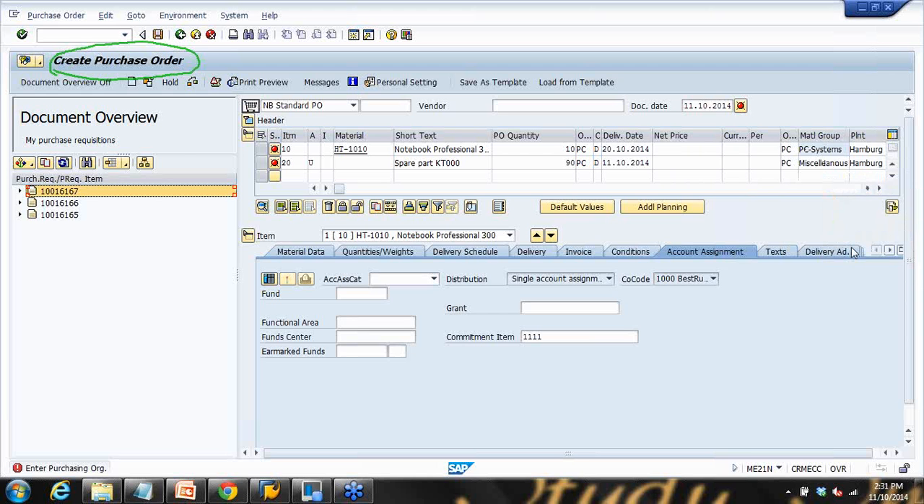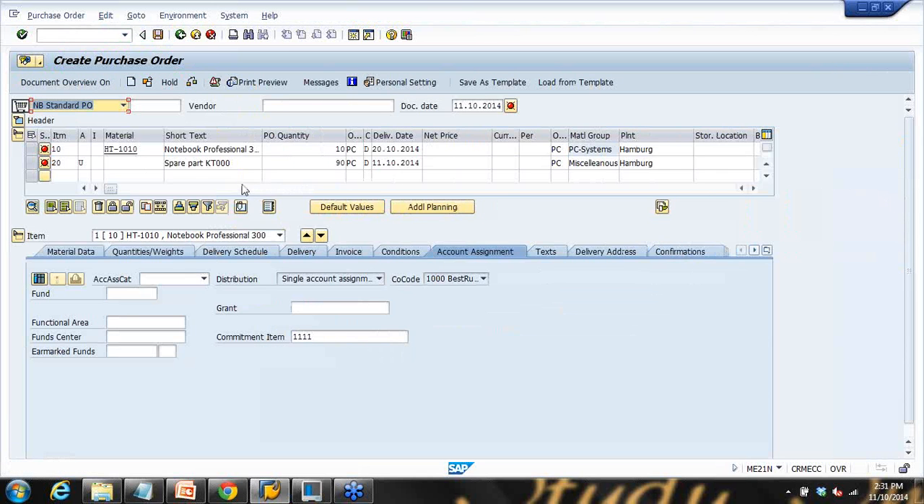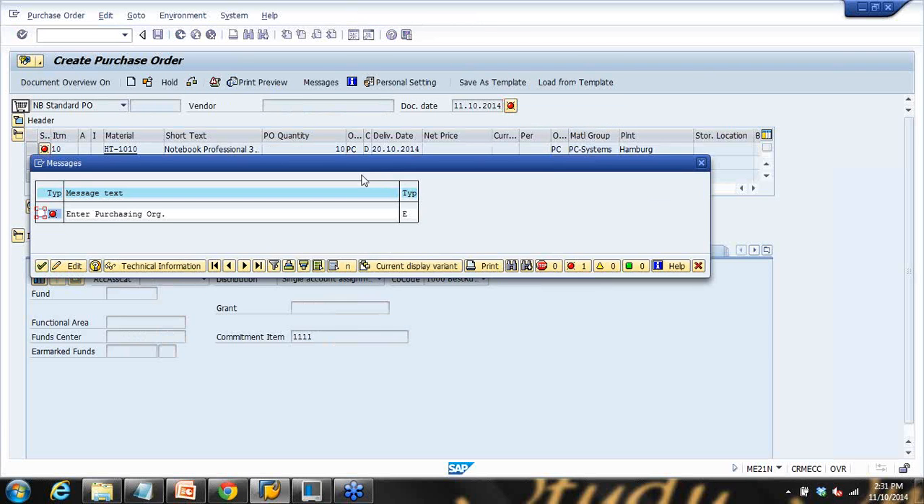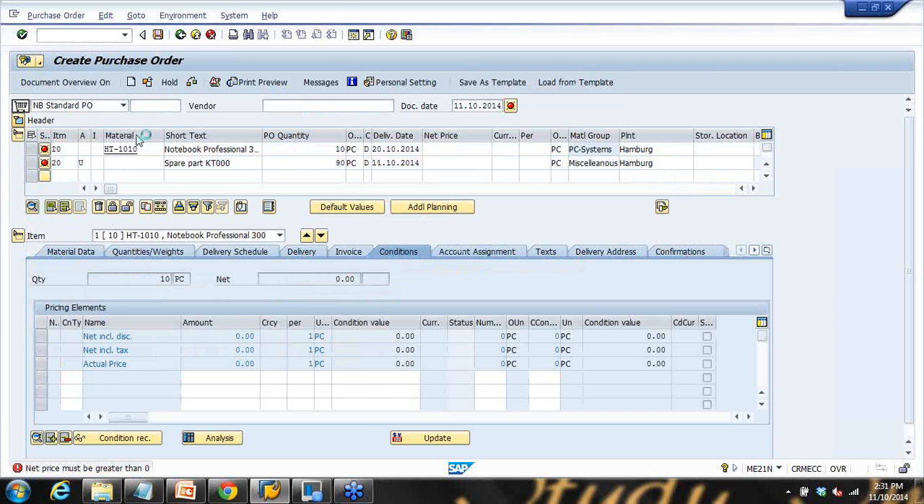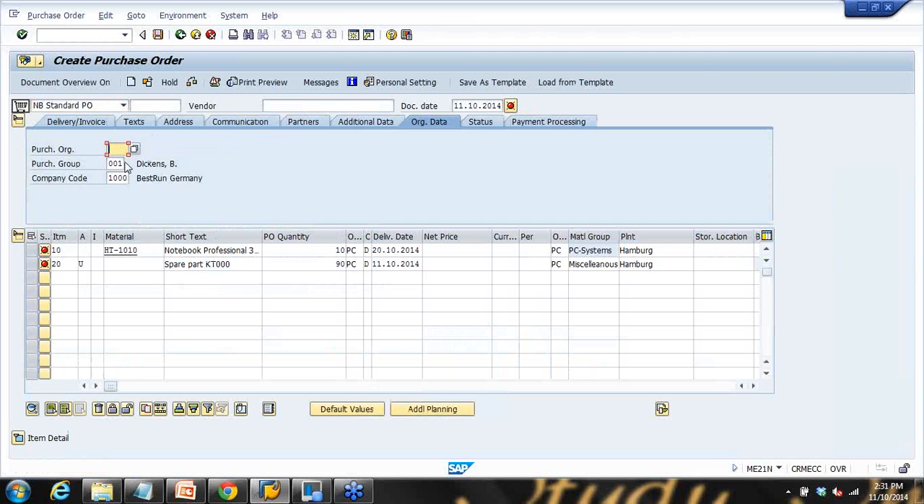order, and now I can click on the other icon here and process this purchase order. Okay, there are some errors showing. What are the errors? You can click on this error button saying enter a purchasing organization. So I can go to the header. Some data is missing. Purchasing organization was not there. Enter the purchasing organization and enter a vendor. So I, as a purchasing officer, can decide a vendor for that. Enter.